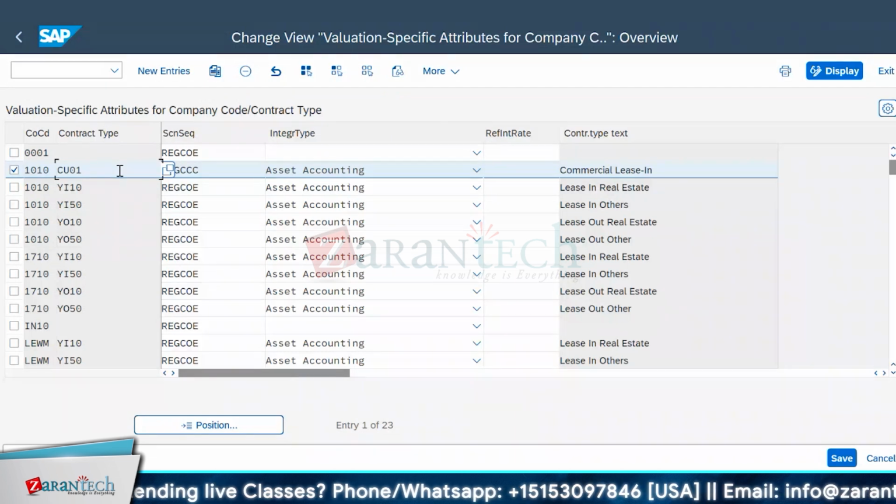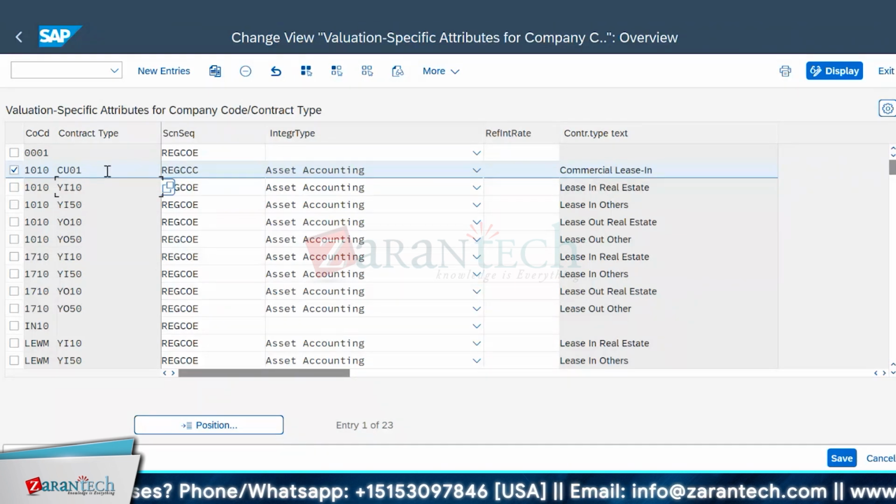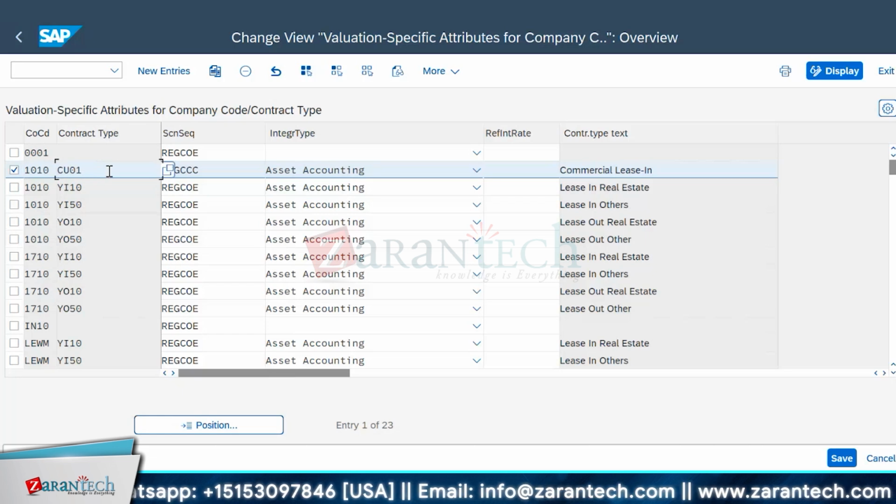But really, when will it give you the impact? The configuration settings have no issues, but assume the client is not aware about the lease. You create the contract for company code 101 for contract type CU01. You execute all that process, meaning you perform the valuations and all. Then finally the client may come, and it happened to me in real time, they come up with the point that hey, this contract type is not in scope, why did you execute it?